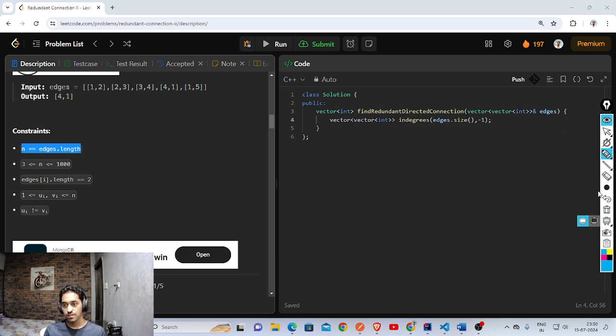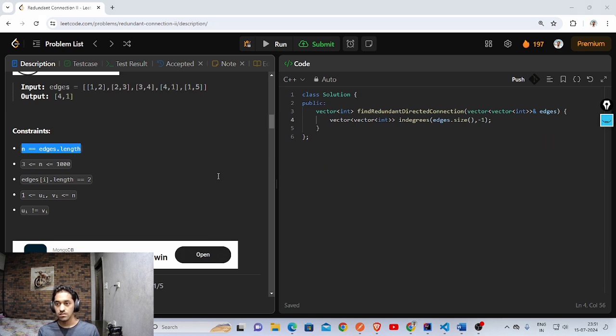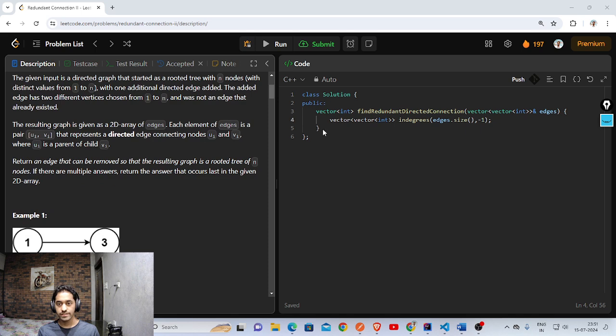Usually, what is the relation between nodes and edges? This one. Or we can call this V also, vertices. This is the usual relation, but since we have one extra edge, this one gets cancelled, so this is equal. That's how we have the constraints as well. So we can straight away get the edges dot size as the number of nodes, and we traverse the edges vector.